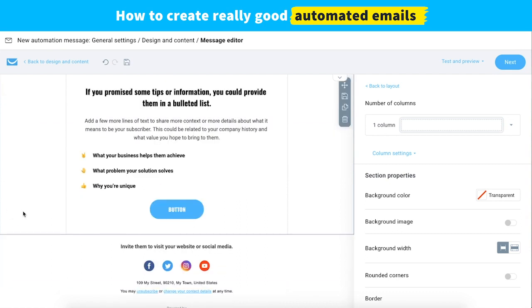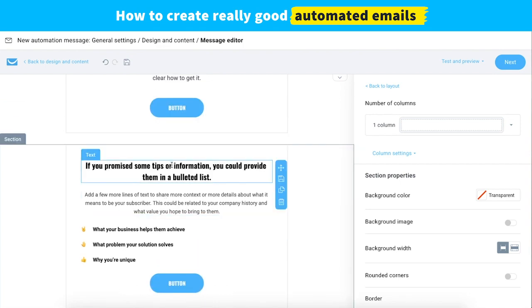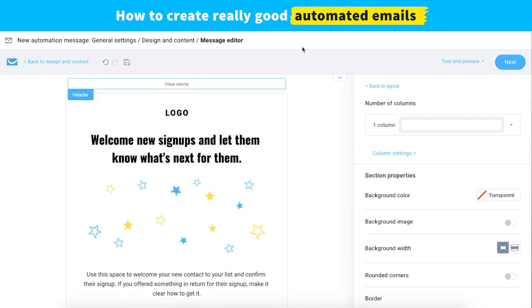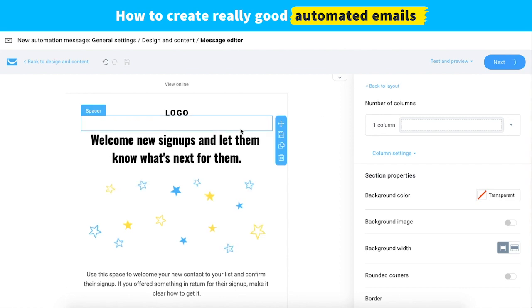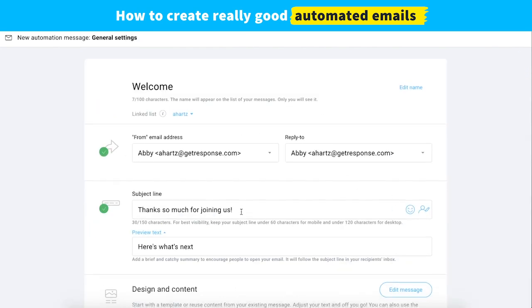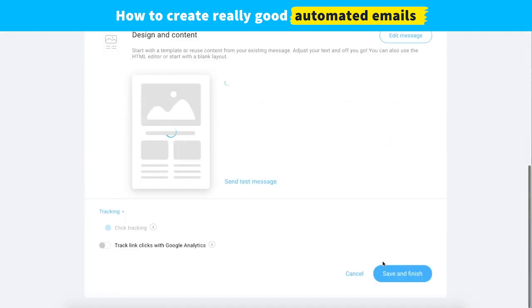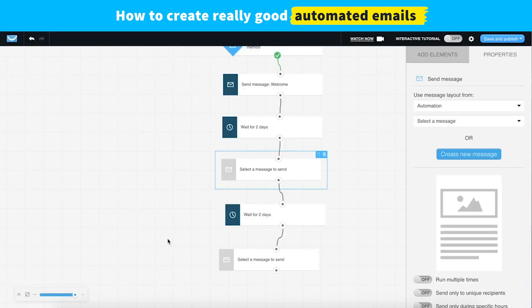This could be our welcome message. It looks really good to go. Kind of two sections. There's a little bit of a spacer here. And so we can move on and go to our next message. So we've already configured our name and subject line, so we can just go ahead and finish this.